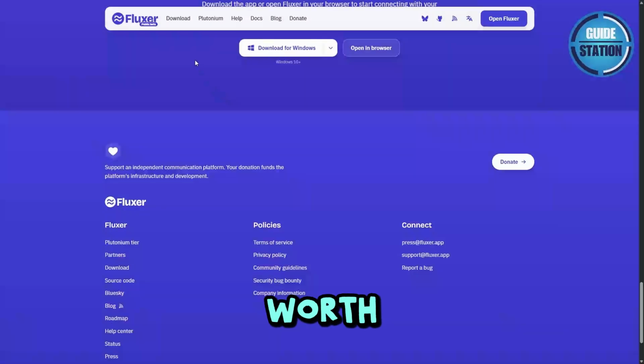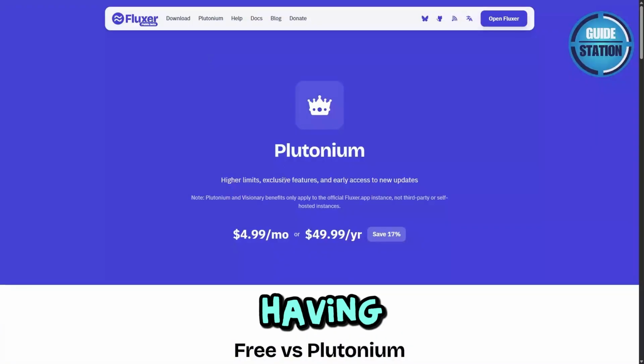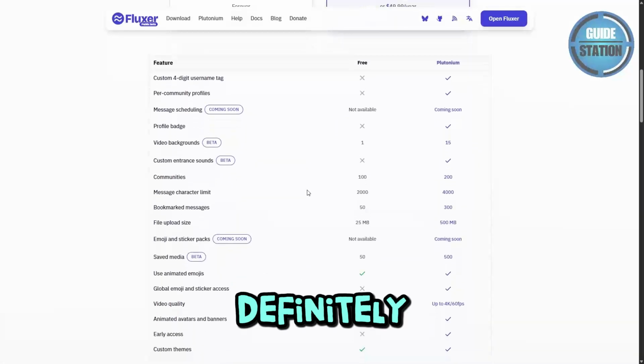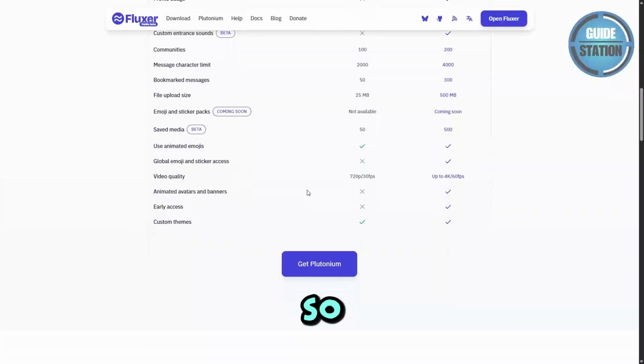So is Fluxer worth trying? Well, if you care about privacy, customization, and having more control over your community platform, Fluxer is definitely worth checking out. So that's about it.